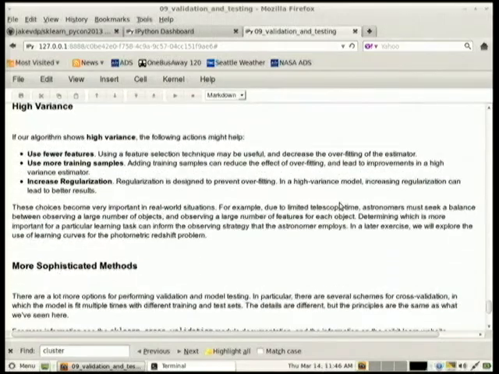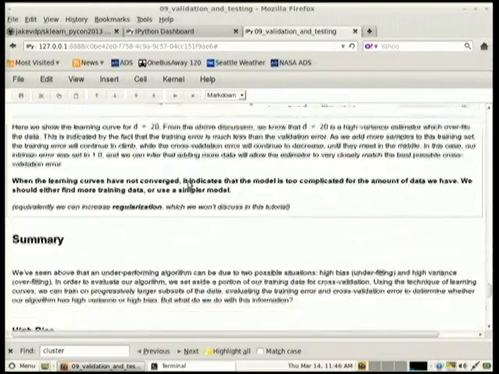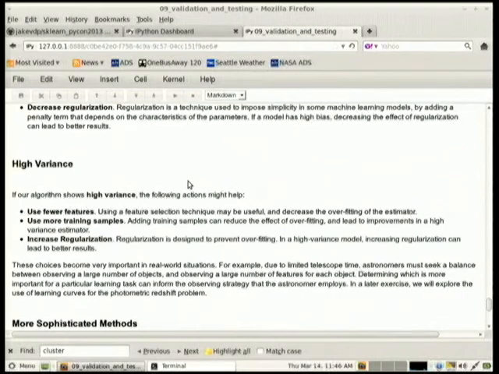On the flip side, remember the high variance models kind of look like this. They fit the training data really well, but they fit the validation data really poorly. Think of a few points with a wildly oscillating line going through them, and any new data is not going to be fit very well. For high variance models, you can use fewer features. You could use feature selection to decrease the number of features. You could use more training samples, if you have the capacity to go out and find 1 million more samples. Or you could make the model simpler: you could increase the regularization to impose simplicity, or use some other way to make the model simple. Right?